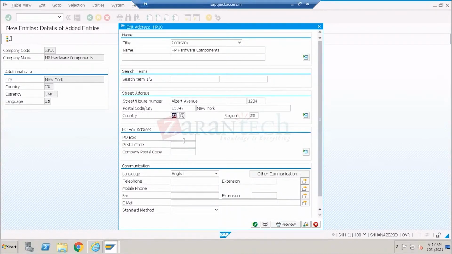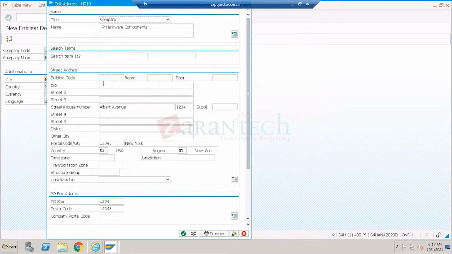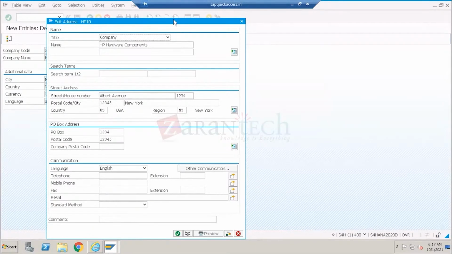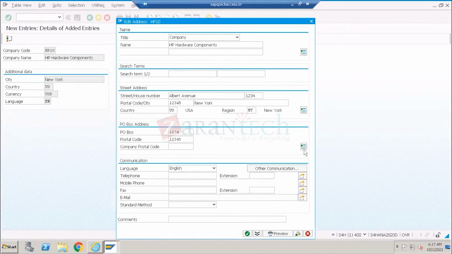Very, very important. And there is the post box number, the postal code, language, telephone number, anything. If you want to expand your address, you can. More detail fields are available if you click on more details. If you want to enter the building code, care of, street number 2, 3, 4, or other city, you can expand and minimize it. Depending upon whether the address is more elaborate, you can expand; otherwise it is not required.